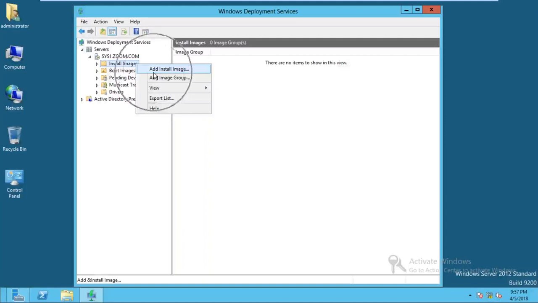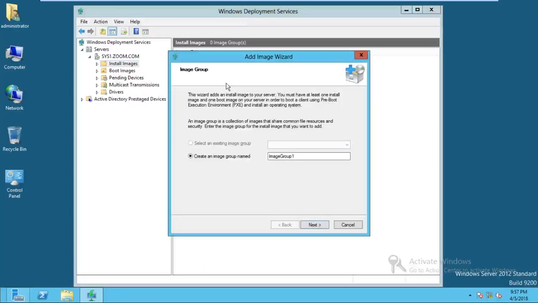So see here, once I click add install image, one new page will open. And this is your image name. But I don't want to change this one. You can keep it like this, or you can change it to your own name there. So write down, click next.